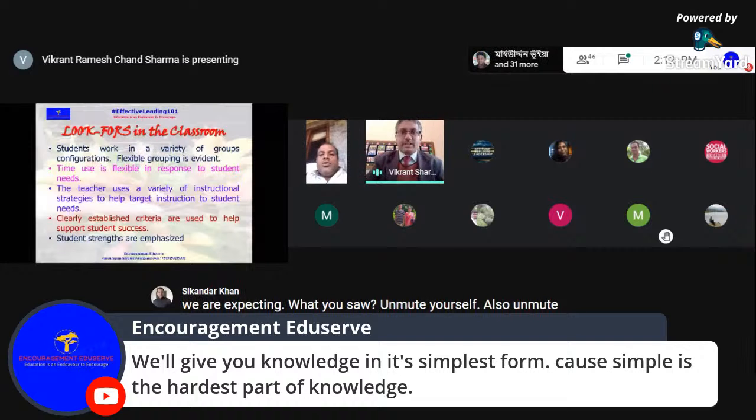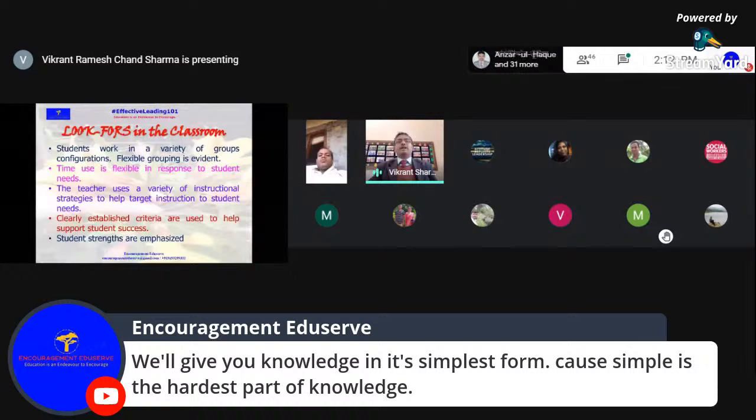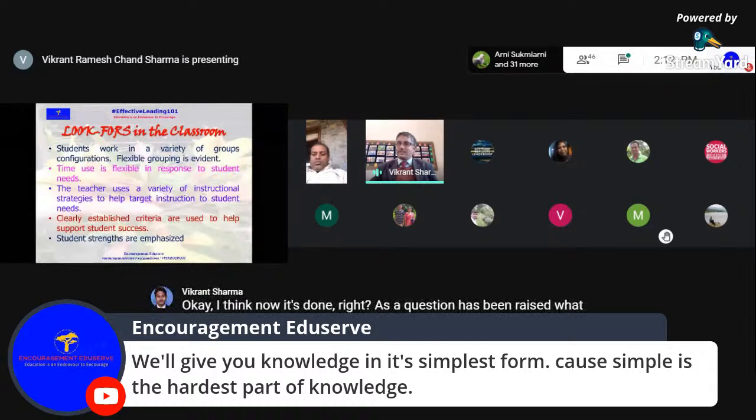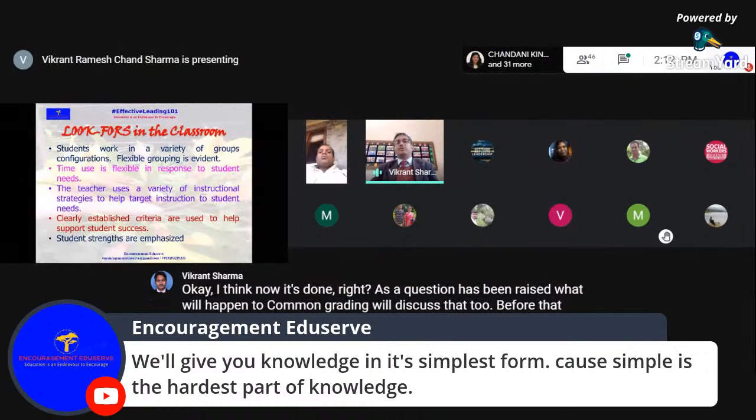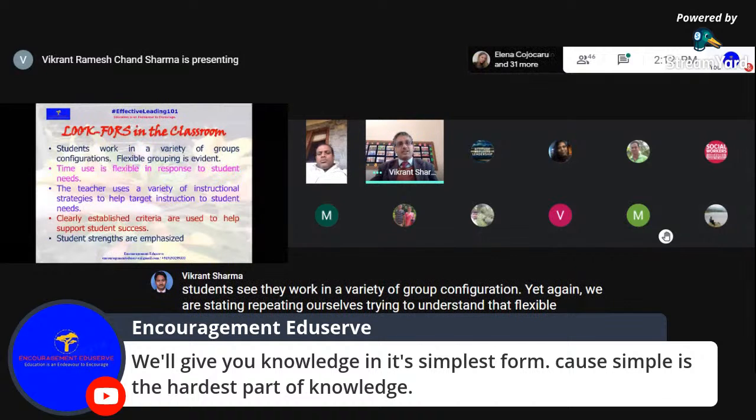A question has been raised: what will happen to common grading? We'll discuss that too. Before that, students work in a variety of group configurations. Yet again, we are repeating ourselves to underpin that flexible grouping is evident and is going on in the classroom. Time use is also flexible in response to the children's needs. If a child requires more time, the child needs to be given it, even from outside the classroom if needed.